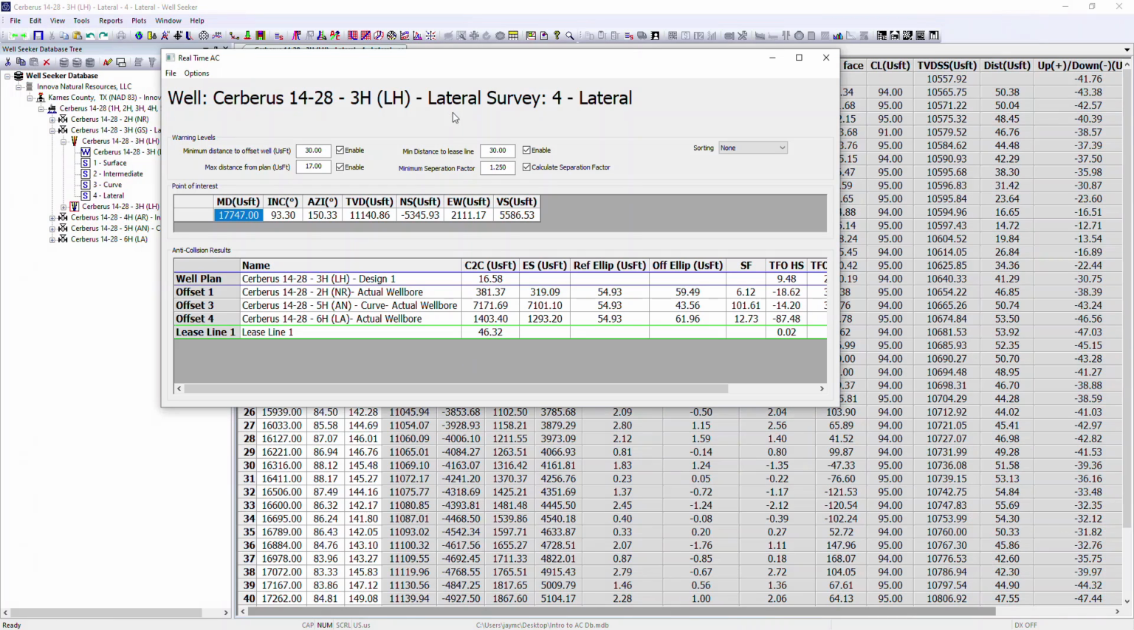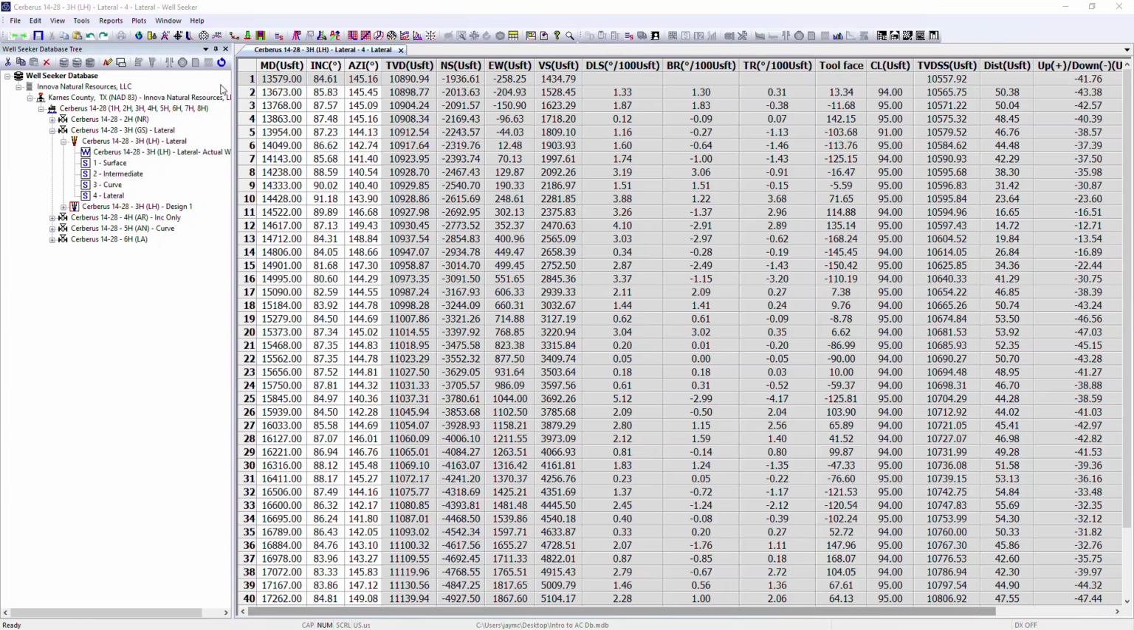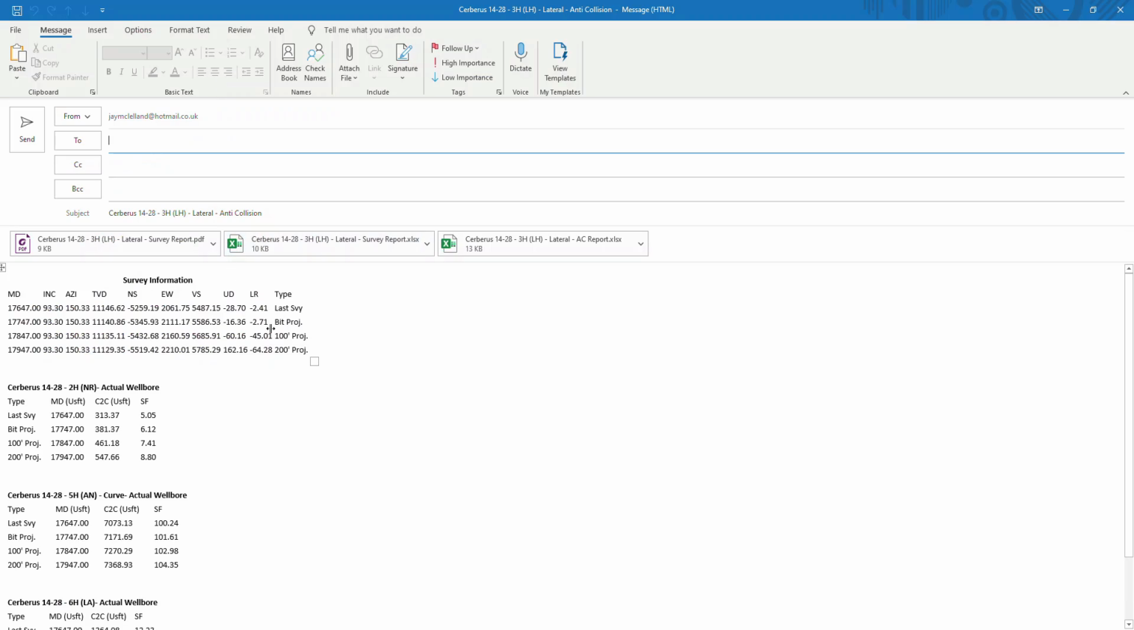The final thing to mention in the real-time anti-collision dialog is the real-time anti-collision email, which is accessed via the File menu. If you select this option, it will open an Outlook email, and that Outlook email will contain some information regarding the survey and the offset wells, and it will contain some attachments based on the options selected. So here we can see that we've got survey report in PDF and Excel. We've also got an Excel anti-collision report, and we'll look at those options in a second.